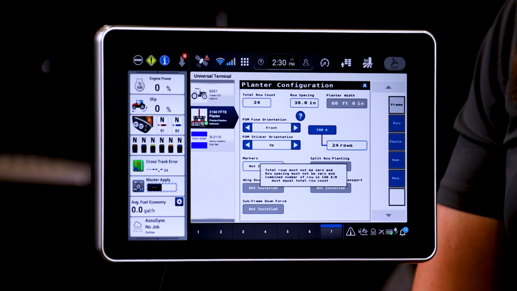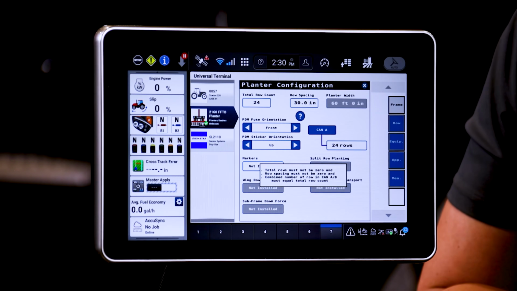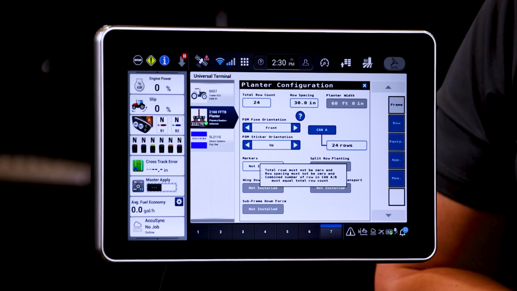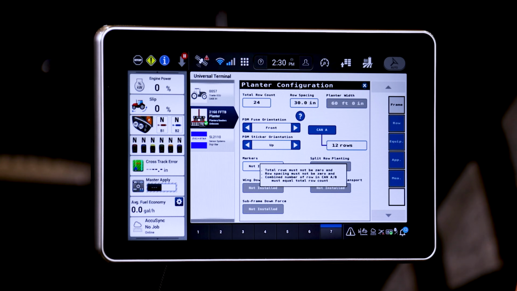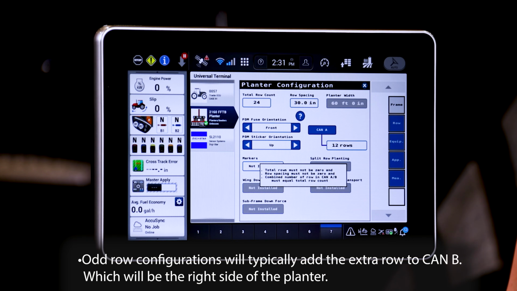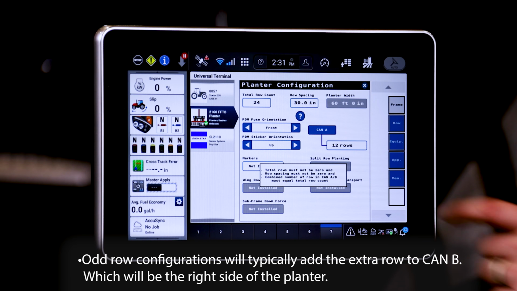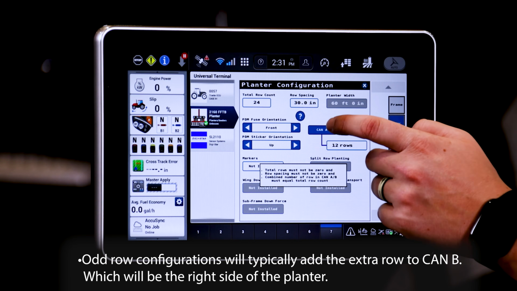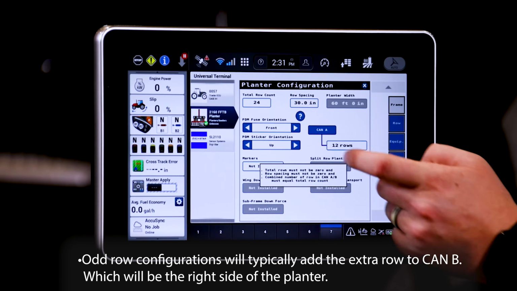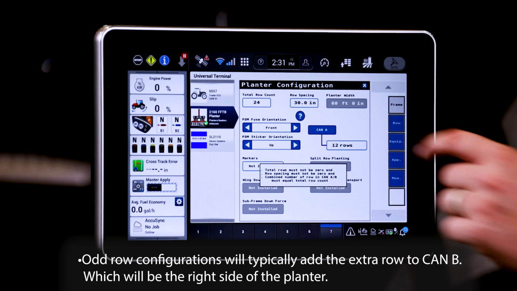That's letting me know, remember, we have the split CAN on these new 2026 planters. So after we've set our PDM fuse orientation, we're then going to look at our CAN bus. We have a split CAN on model year 2026 and newer early riser planters. What that means is that we have to double check that our rows are set on CAN A and CAN B. So it's a split CAN, meaning we have it split down the middle.